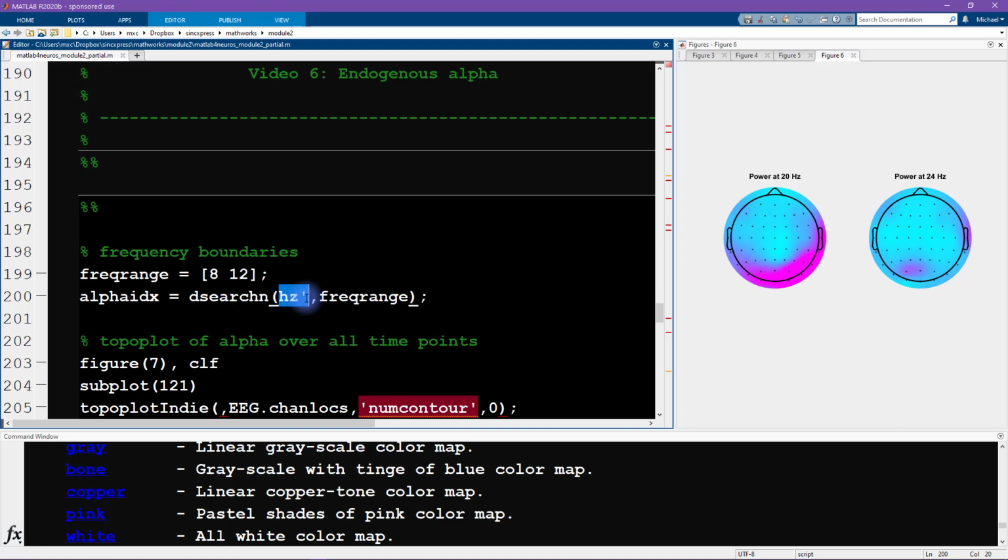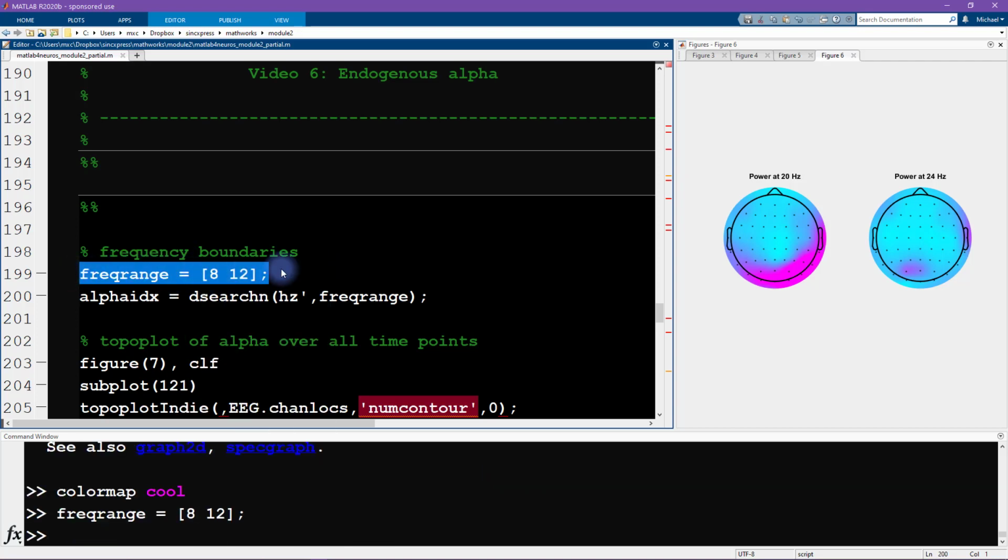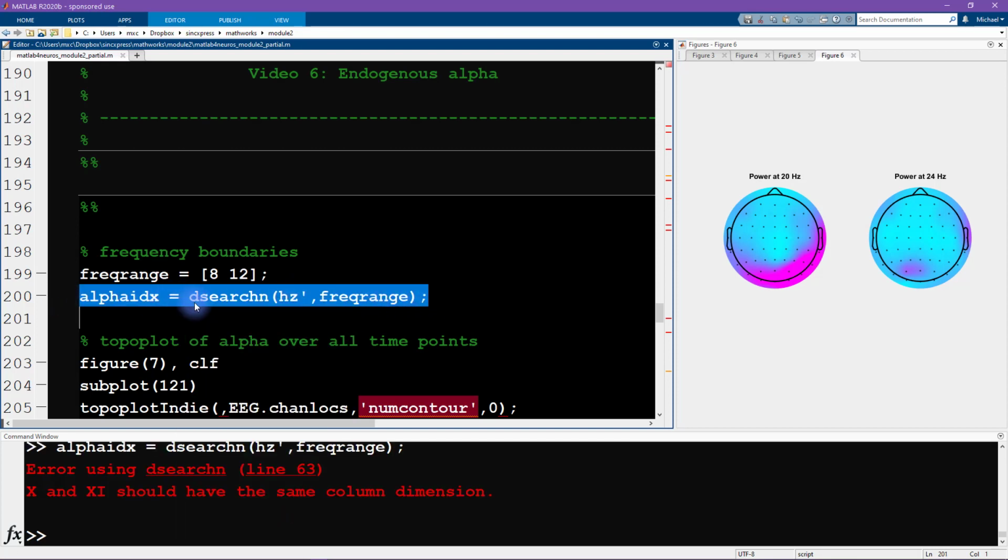So we're searching through the frequencies vector. Now in the previous video, we were only looking for one number at a time. Here we're going to look for two boundaries, 8 hertz and 12 hertz. And then you'll see later on we're going to average the power from 8 to 12 hertz. Okay, so we define our frequency range. This is the frequencies in hertz. And then we want to find the indices corresponding to those frequencies in hertz.